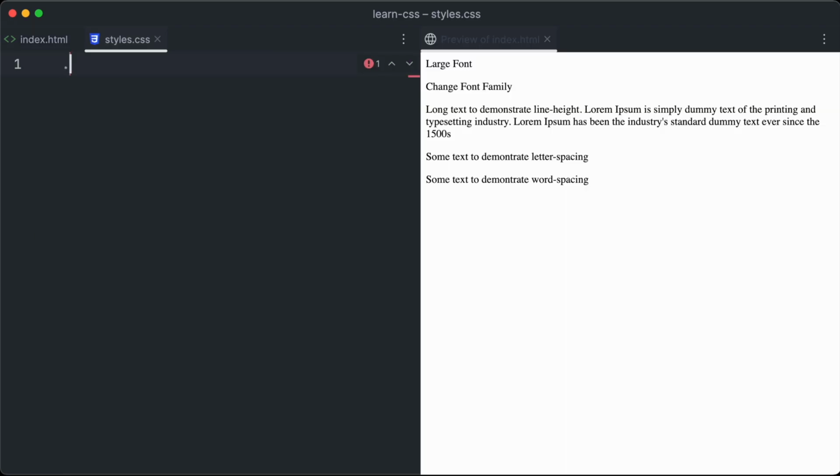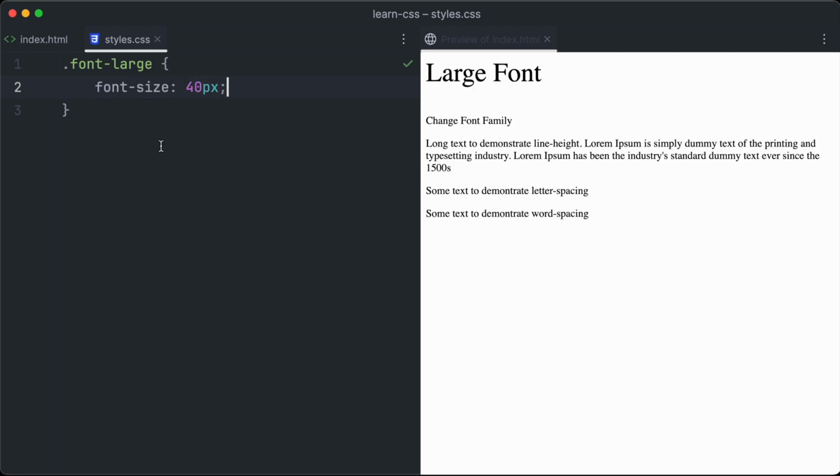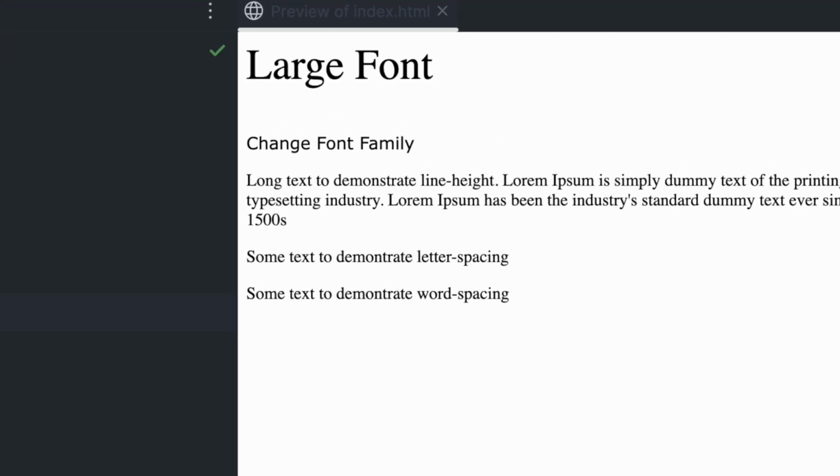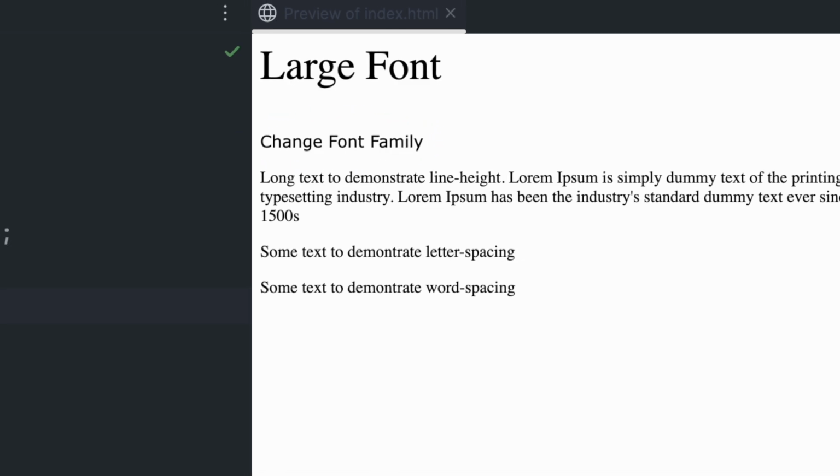Let's start by creating some large text. To change the size of text using CSS, we have to use the font size property. And let's set the value to 40 pixels to get a really large text. Next, let's change the font family, which can be achieved by setting the font family property. And have a look at the browser. The second text paragraph appears in a different font family.